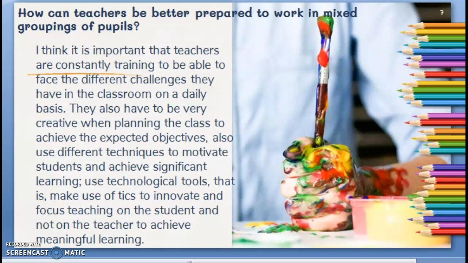How can teachers be better prepared to work in mixed groupings of pupils? I think it's important that teachers are constantly training to be able to face the different challenges they have in the classroom on a daily basis. They also have to be very creative when planning the class to achieve the expected objective. Also use different techniques to motivate a student and achieve significant learning. Use technological tools to innovate and focus teaching on the student and not on the teacher to achieve meaningful learning.